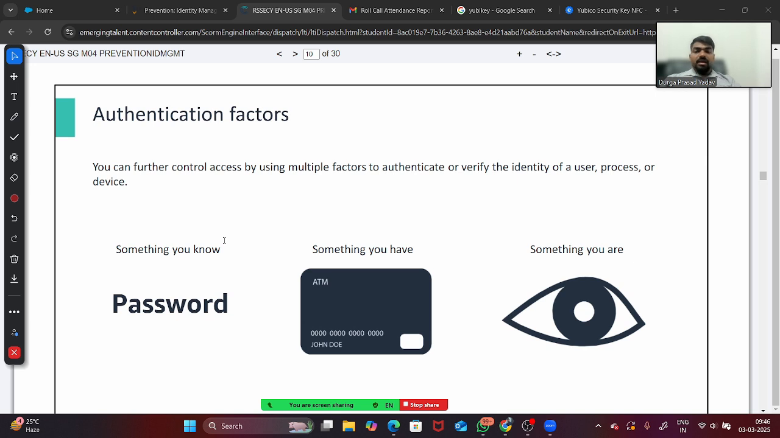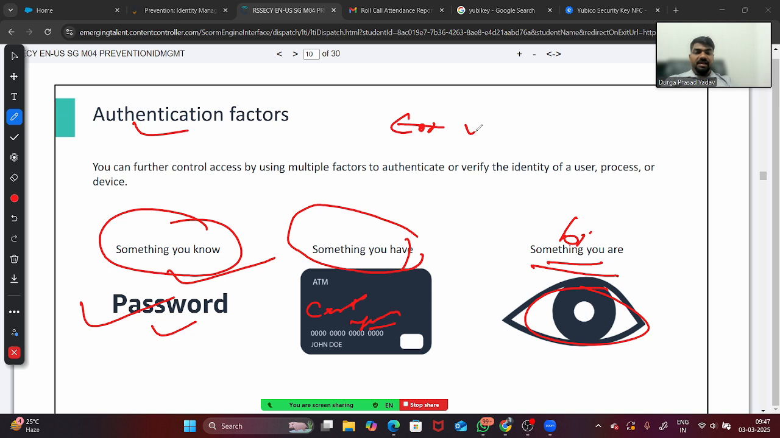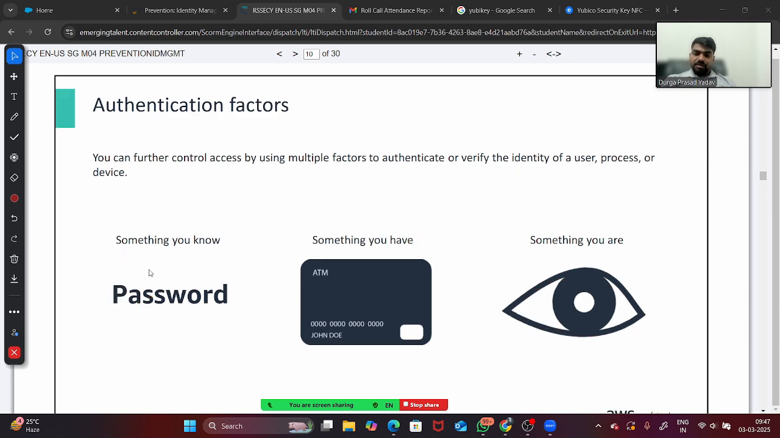Authentication is all about something you know, that is your password, something you have, your card, like your YubiKey again, something you are, which may be your biometric or your retina. So these all are the factors of authentication, and by using these factors you can validate your identity. You can further control access by using multiple factors of authentication, or you can verify the identity of a user, process, or device. By using these factors, you can easily validate that you are the actual user.